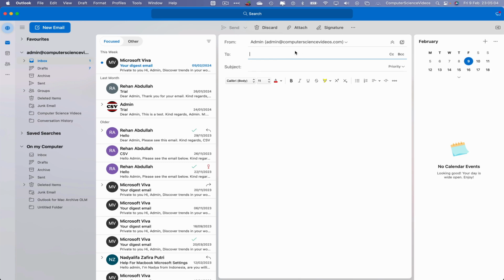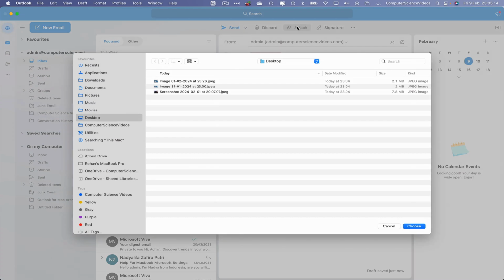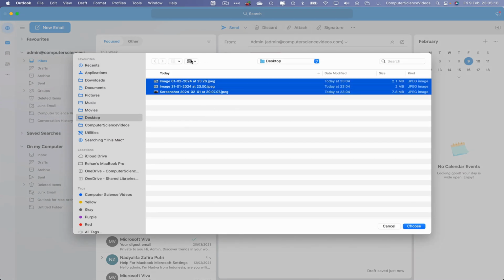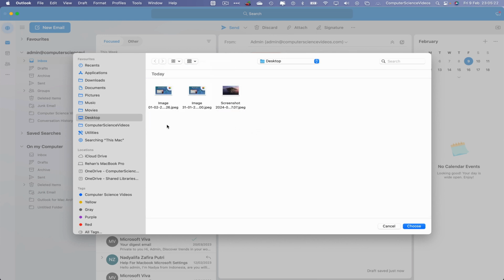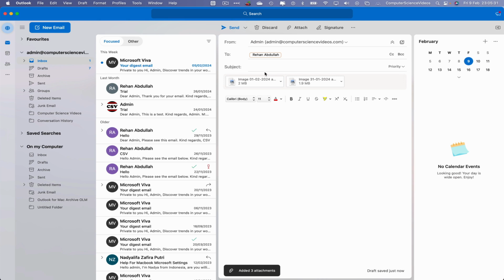We will be sending this email to the Computer Science Videos at Business Gmail account. We have that on screen. Now let's click on Attach. That will take us directly to the desktop. Let's change the view to icons, and then we have those 3 images that were directly exported from the Photos application to the desktop on screen. Click on Choose. This will now attach those 3 images.